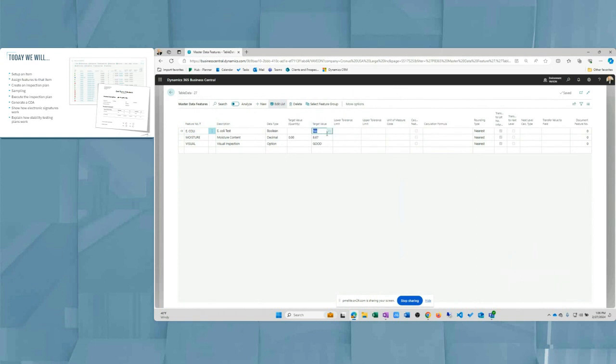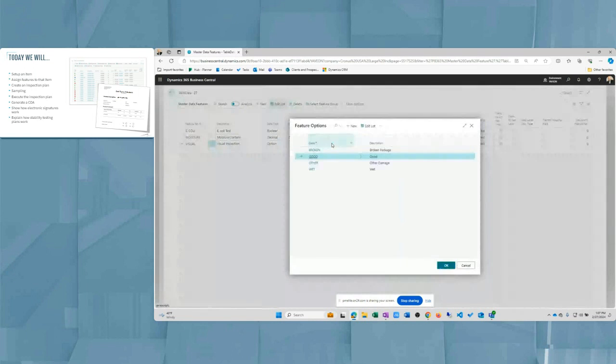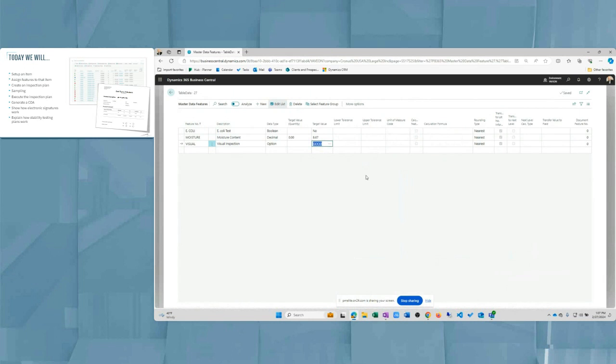coli test that happens to be a Boolean type of feature. I'm capturing moisture content, so that's a decimal value. And then I'm just doing a visual inspection, which happens to be an option value. And with an option value, you can create whatever sort of labels you want there. What you'll notice is I'm assigning these features to an item, and then I can set some tolerances around target values as well as tolerances around those particular feature values.